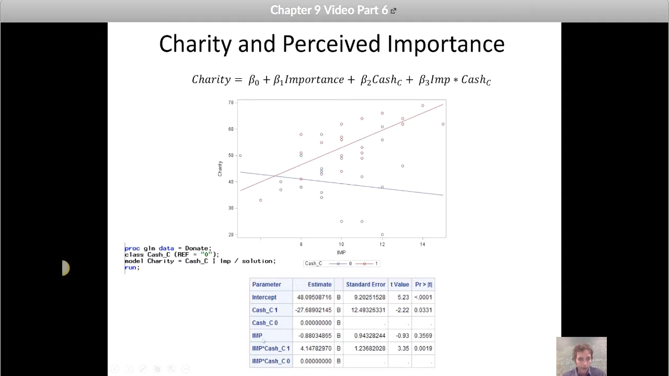So going down here now to the importance, notice that for the reference, which is 0, that's negative 0.88, slightly negative, but it's saying that's not even significantly different than 0. That might as well be a horizontal line. Doesn't look like for the people that make less than $45,000 that there's a real relationship between the importance of the charity and how much they give to the charity.